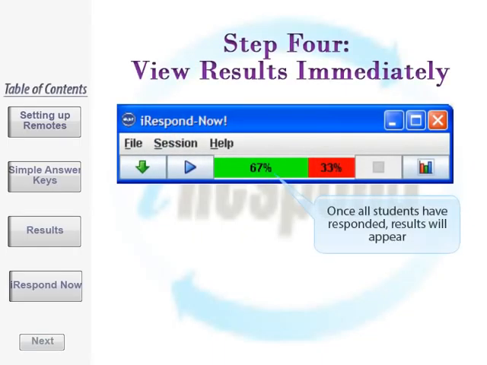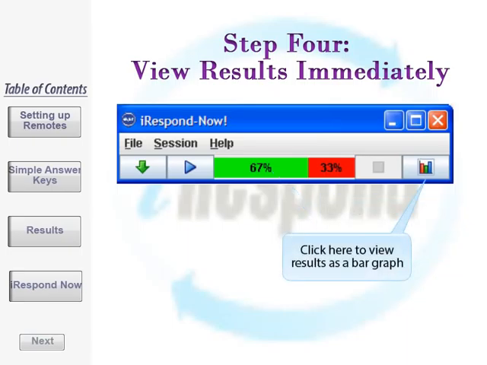Once everyone who is logged on has answered, the results will show up in the middle. If you want to see it in a bar graph, click on the bar graph icon in the far right corner.